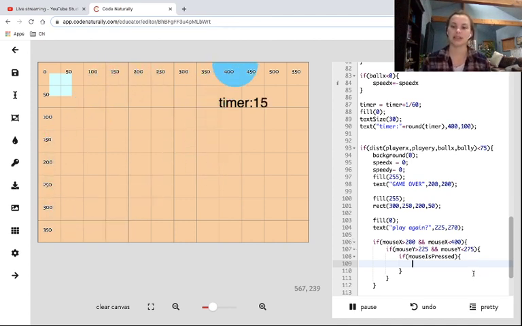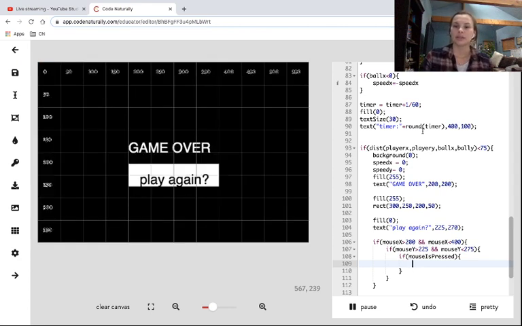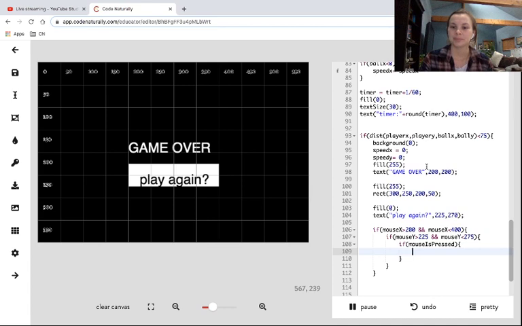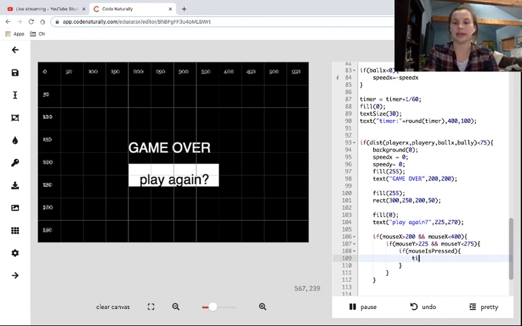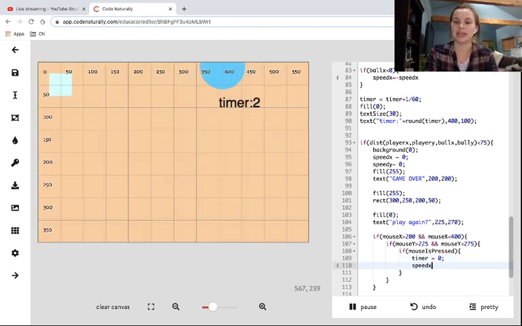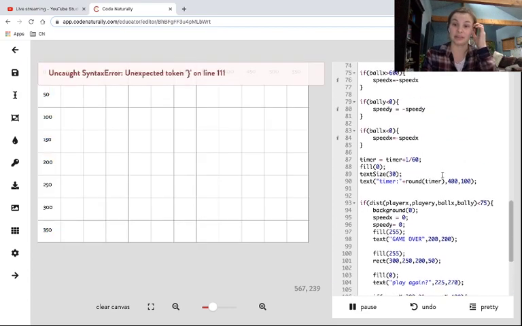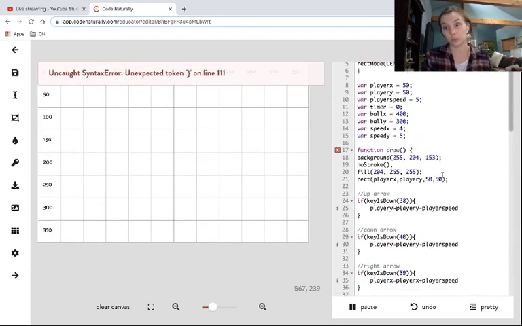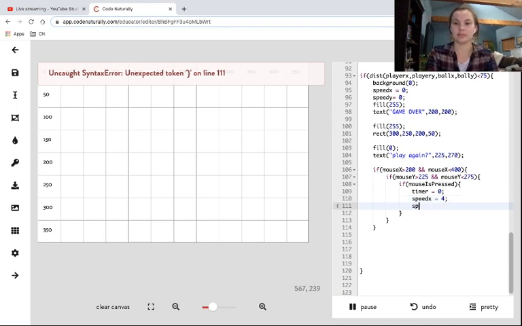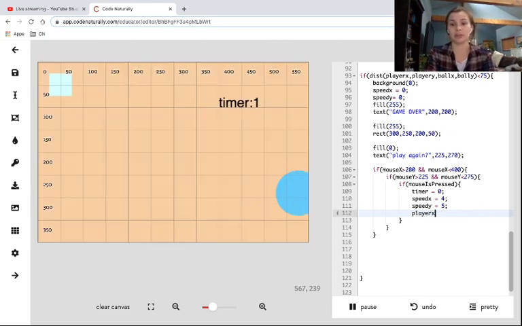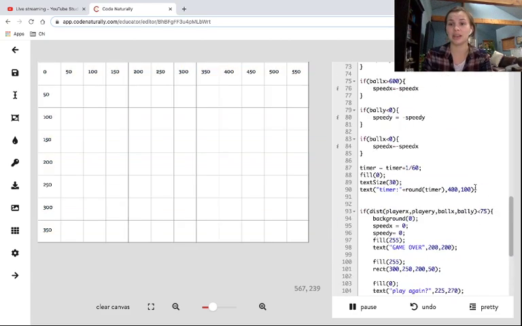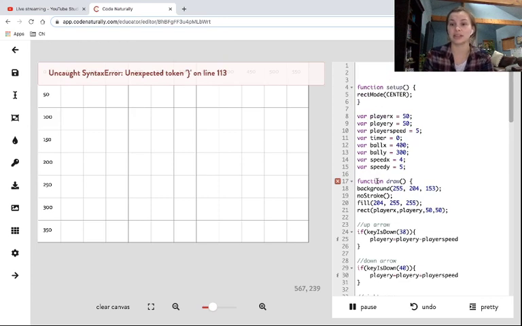So inside of this, we want to basically start everything over again. We basically want to say our timer is going to equal 0 again. Our speed x that we set to 0 here is going to go back to 4. Our speed y is going to go back to 5. We want to even reset our player's x coordinate and our player's y coordinate. You really want to reset all of these that you made. You could just copy and paste them down there.